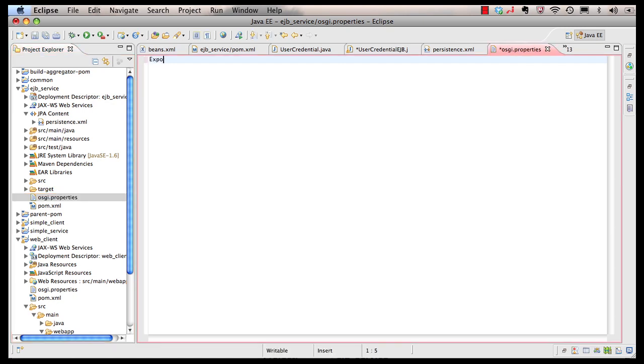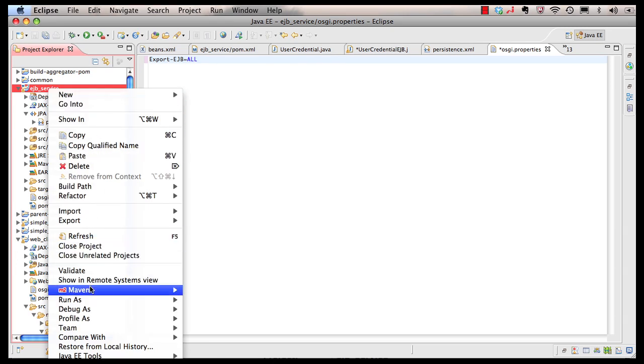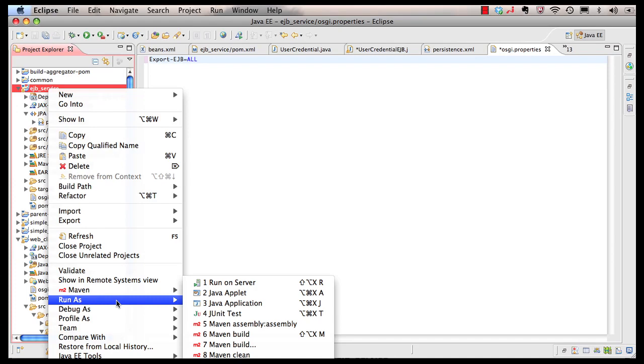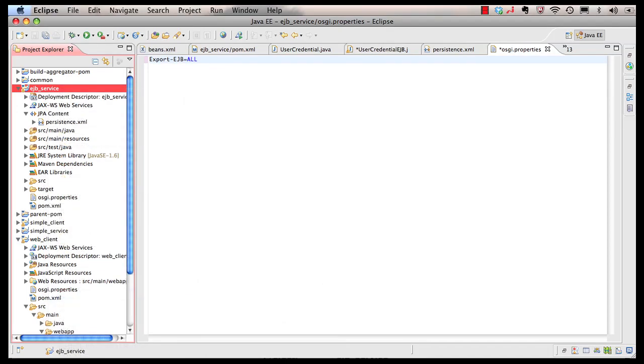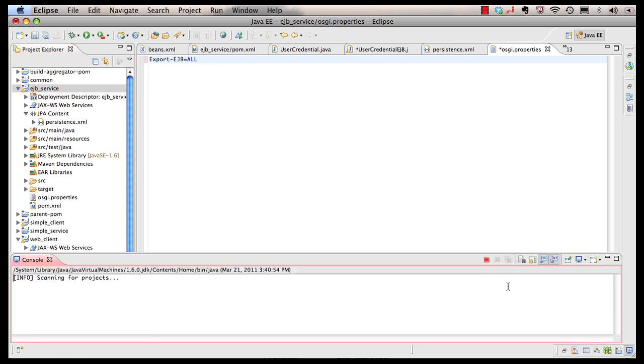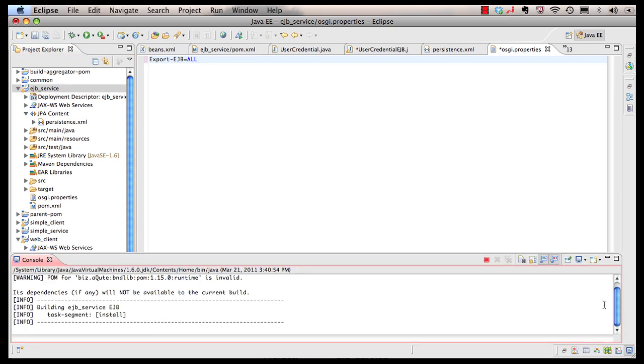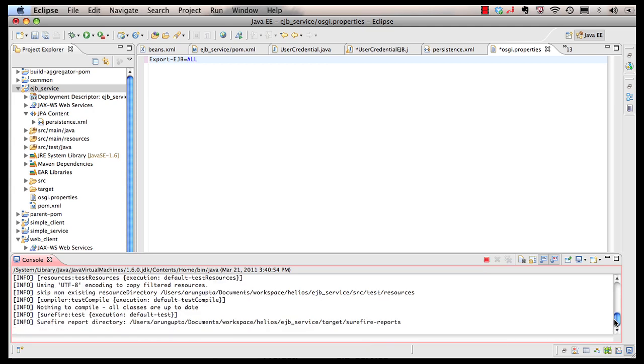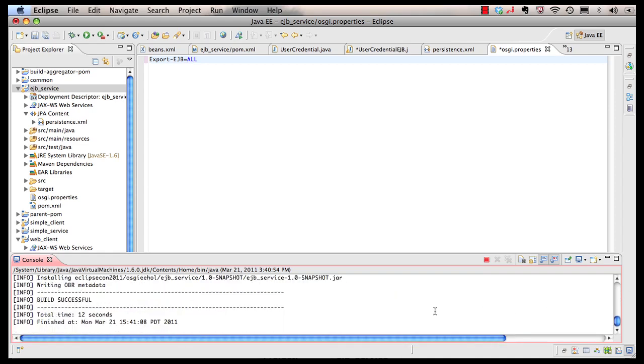This is where we are going to say Export-EJB equals all. This instruction tells GlassFish that all the EJBs should be exported as OSGi services when the EJB bundle is deployed in GlassFish. Now that we have done this, let's build it. We say run as Maven install. Okay, done. We are done with the build.